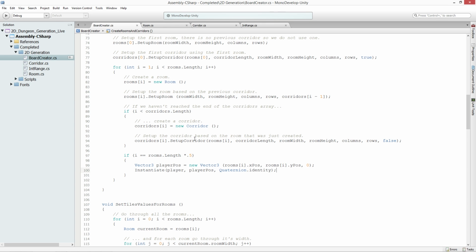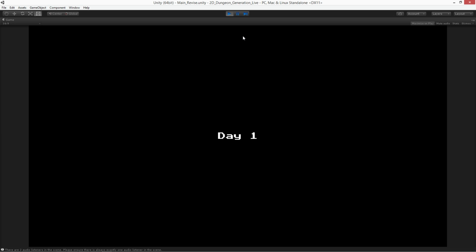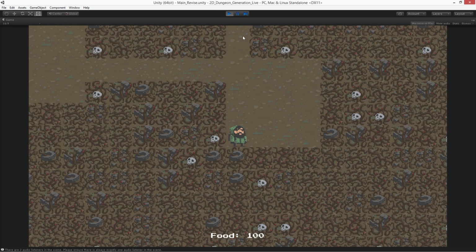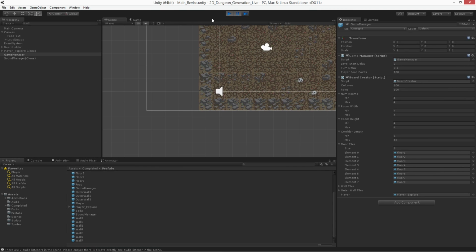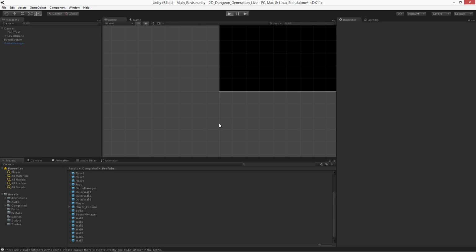Okay. It's an F. Hopefully that works the first time. Let's find out. That's set. Game manager is there. Should be fine. Yay! Oh, there are 2 audio listeners in the scene. I didn't delete the camera. Let's delete the camera. Get you out of here. Let's make sure it works.